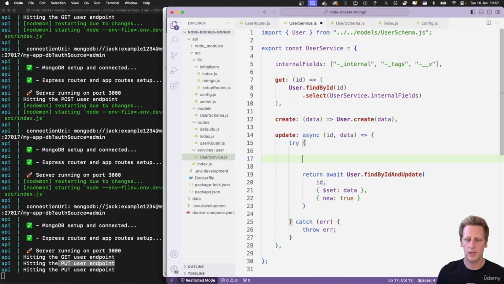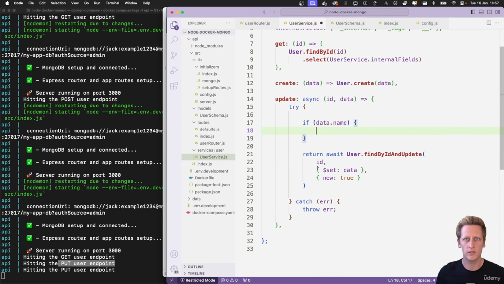What we can do is set up a conditional here. We can say if data.name, and this is just going to do a check for us to see, in the data that wants to be changed, does it contain any first name or last name? And if it does, we want to take this object, which would be data.name. Then we want to loop through each one of the entries. We want to grab a hold of the key and the value.